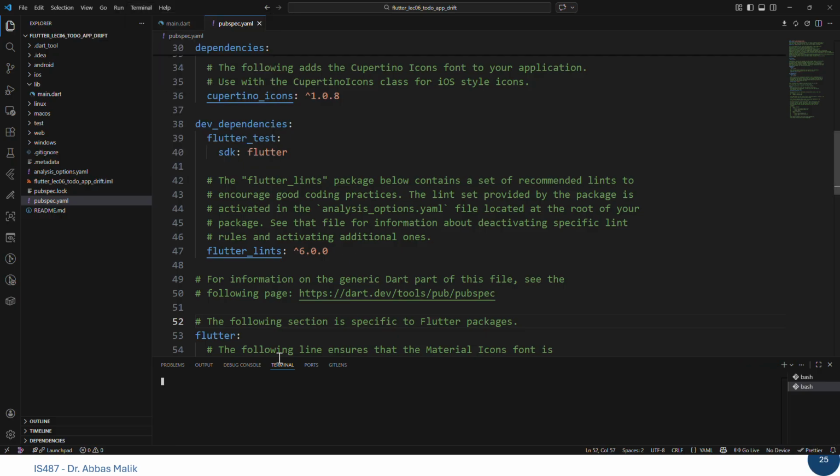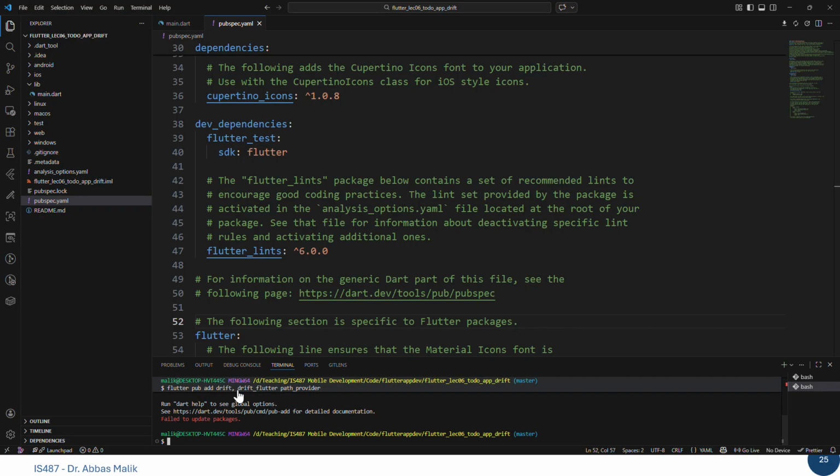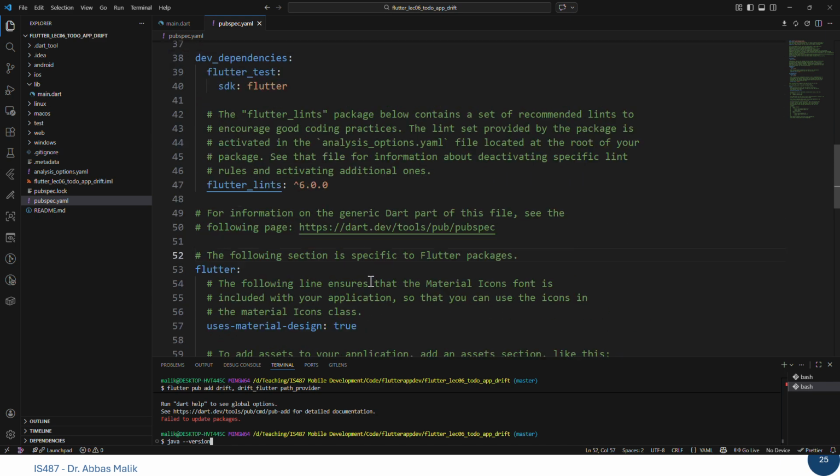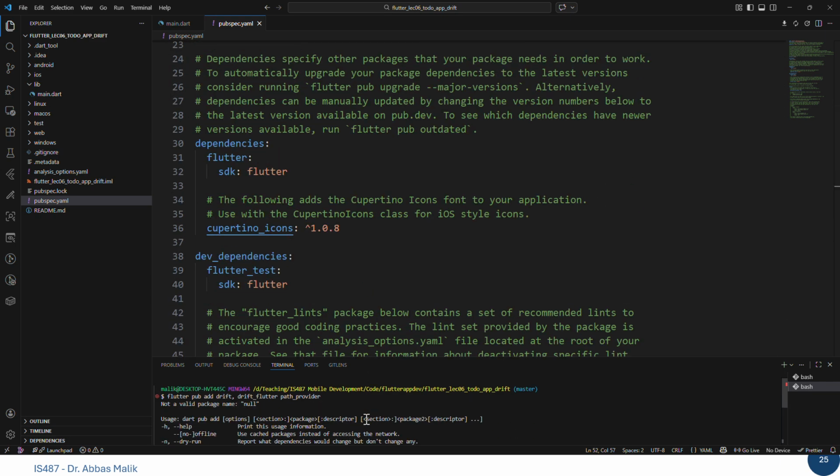Open the terminal, and then inside the terminal we will say flutter pub add. So we have the packages: number one, drift, then we have drift_flutter, and then we also have path_provider. So when we press enter, it will actually fail to update the packages. Okay, what is happening here?